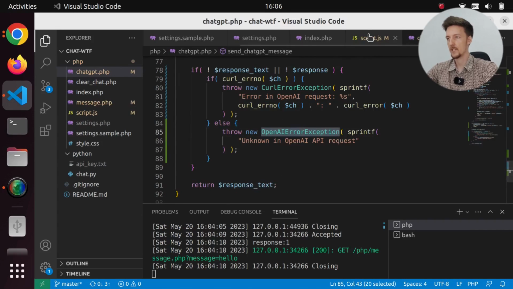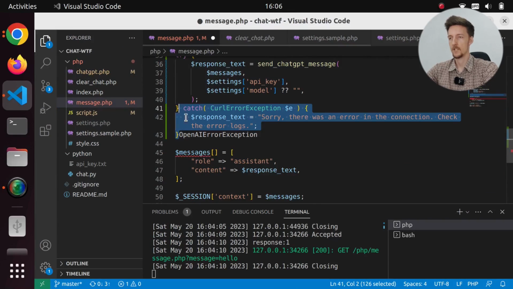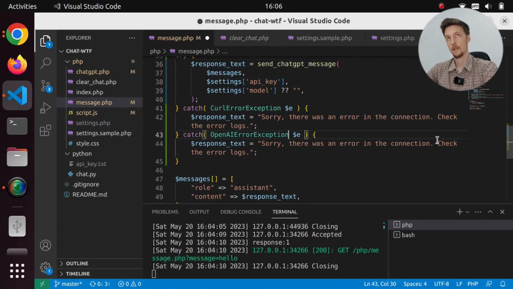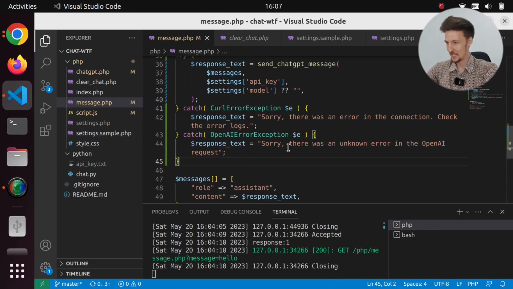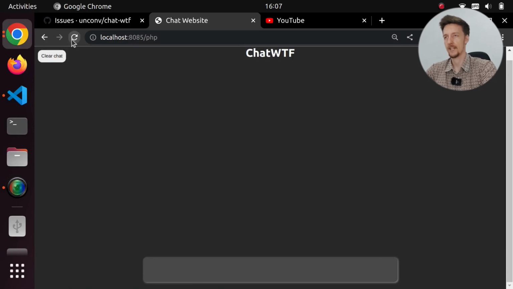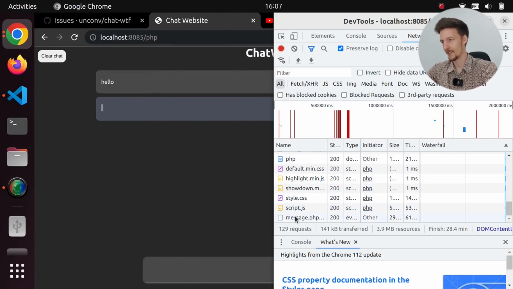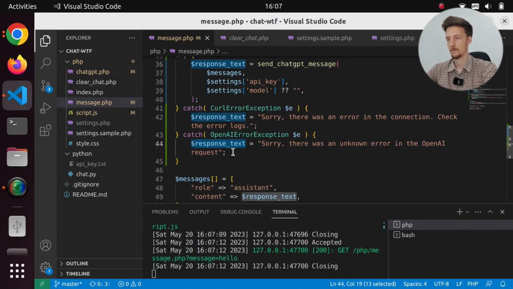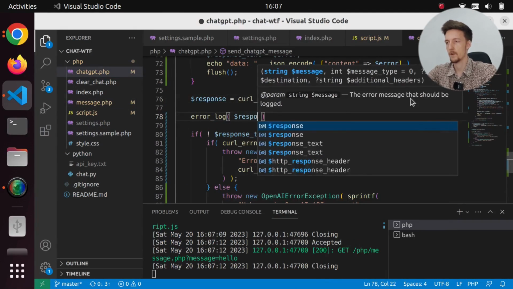And now I can catch this exception in my message.php. So let's catch this as well. But there will be nothing in the error logs. There was an unknown error in the OpenAI request. I don't really like this error message, but it is what it is. So let's clear this chat and let's refresh and let's say hello. And we still don't get it. What is going on? Stopped. Response text. So let's error log response text.